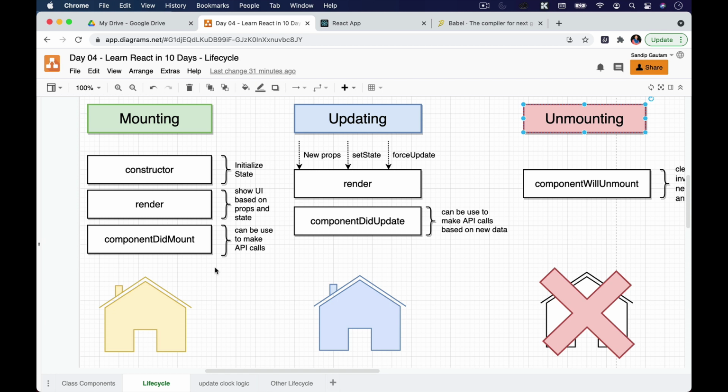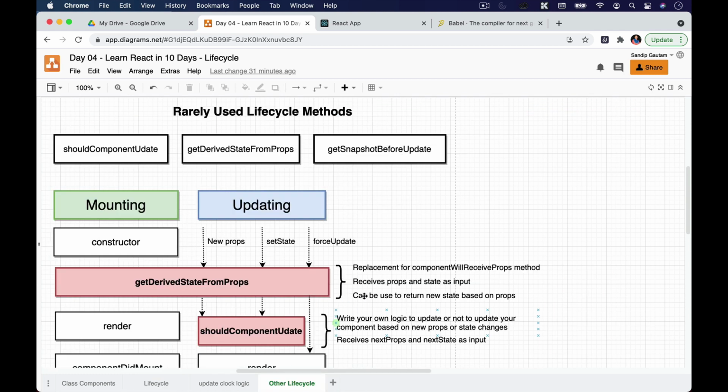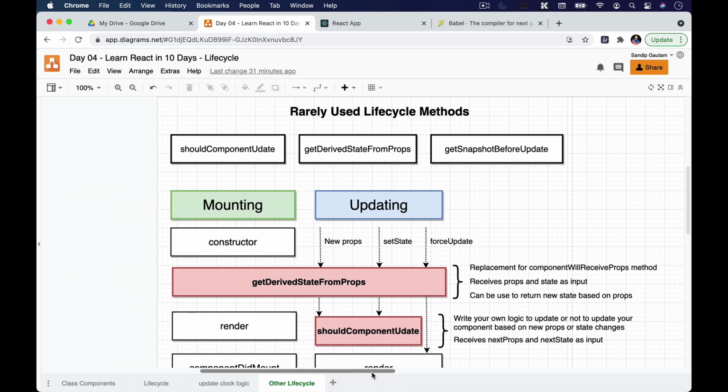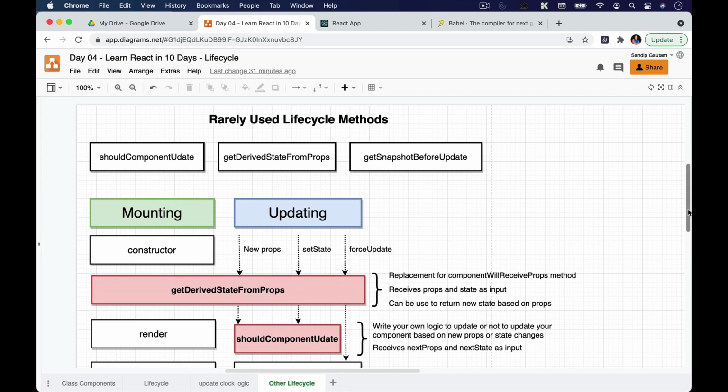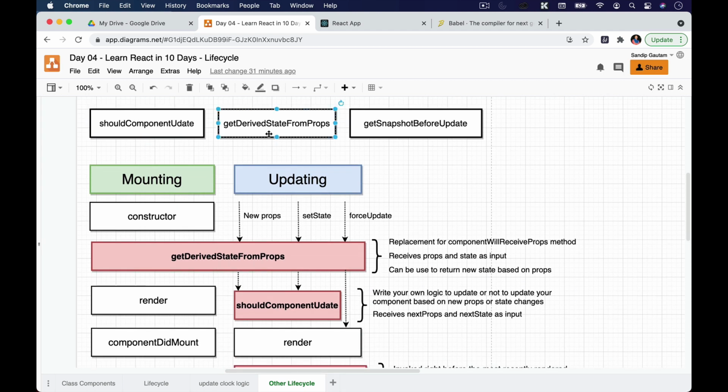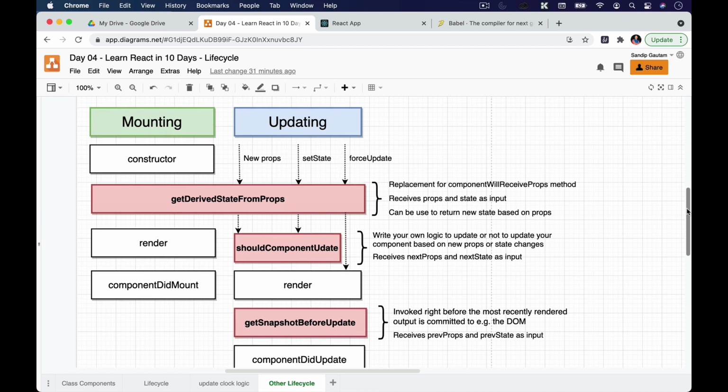There are other lifecycle methods also which are not widely used. There are some more methods which I wanted to cover, but these are rarely used lifecycle methods. So these three: should component update, get derived state from props, get snapshot before update. These are not at all widely used methods, but I'm going to explain them briefly. I'm just going to talk about them.